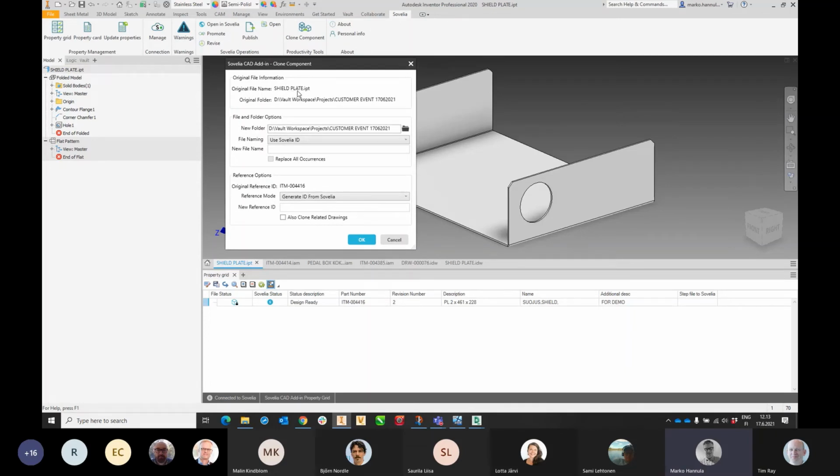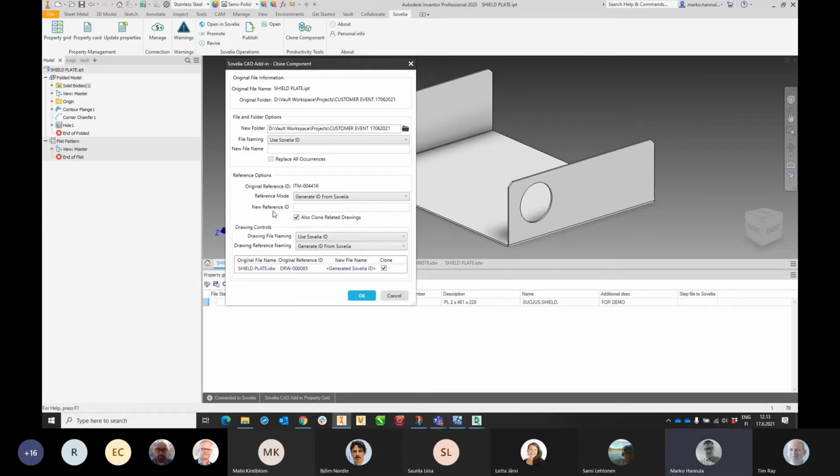And this is also triggered if I click here, file and save as. So the CAD add-in realizes that, okay, this is an item and it is existing in Sovelia. So when you are doing Inventor save as, it says that, well, now you are copying the model. Would you like to copy the item in Sovelia too? And also there is this button that says please clone the drawings too.